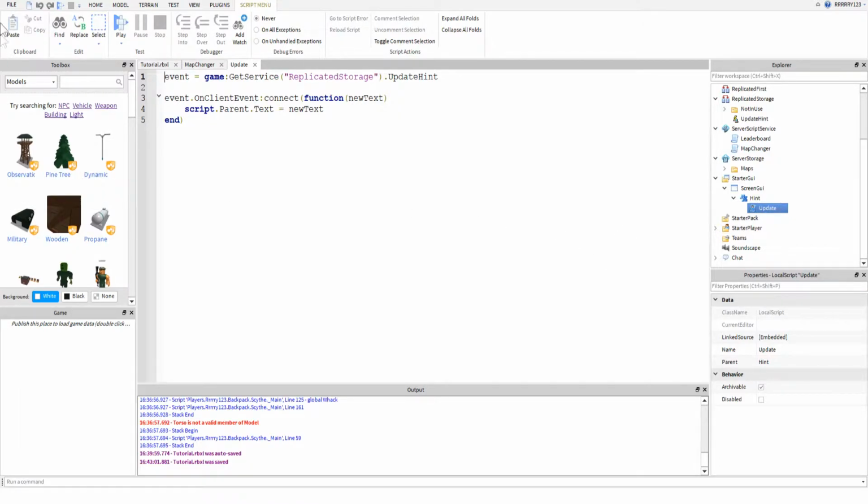What this script does is it just gets the event from the ReplicatedStorage, as you can see right here, and it stores it into a variable called event. And then we create an event listener on event, and basically this event just updates the text of the label with whatever is passed into it. And so that's it really.